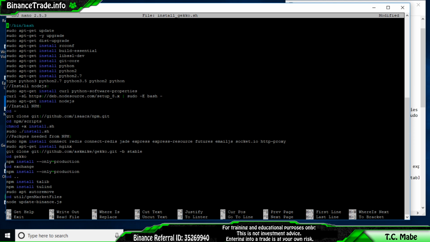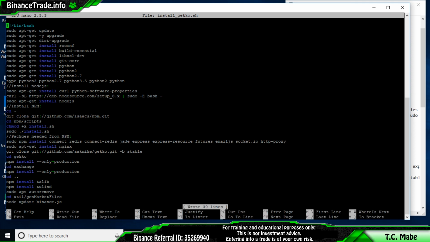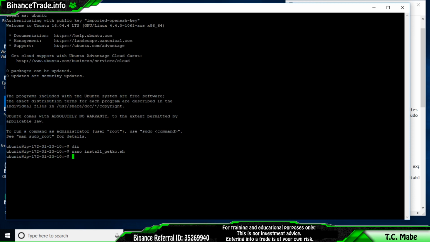So if you look here, there's actually a Control O. So I'm going to hit Control O, and it's going to say what is the file name to write to. And here it's called already install_gekko.sh, and we're going to hit Enter. And it tells us that it wrote the 39 lines to the file. And then we're going to hit Control X, which you can see here is our exit. So Control X takes us back out.